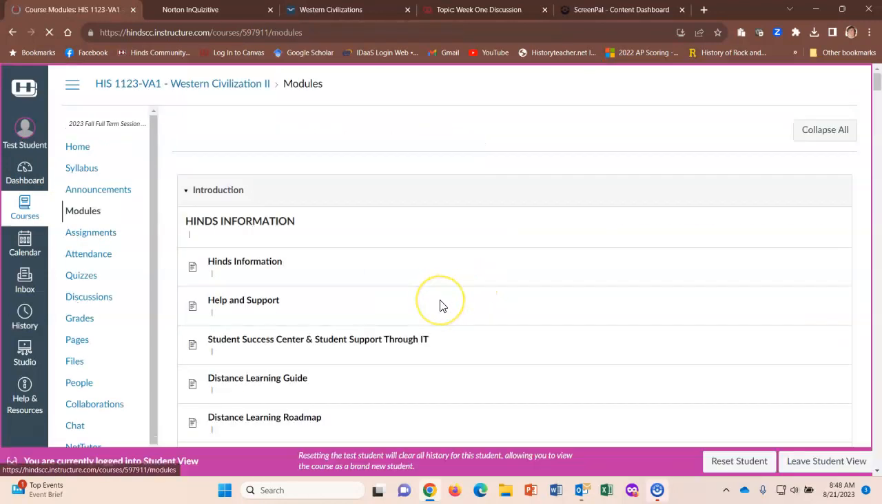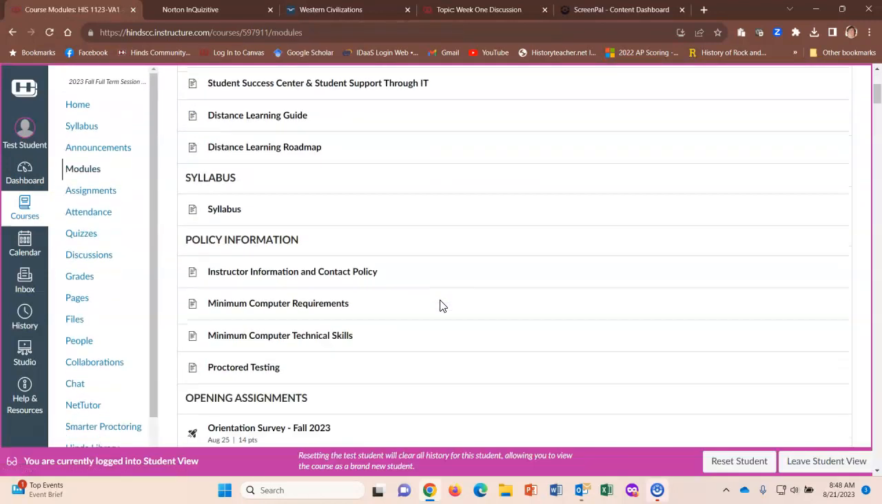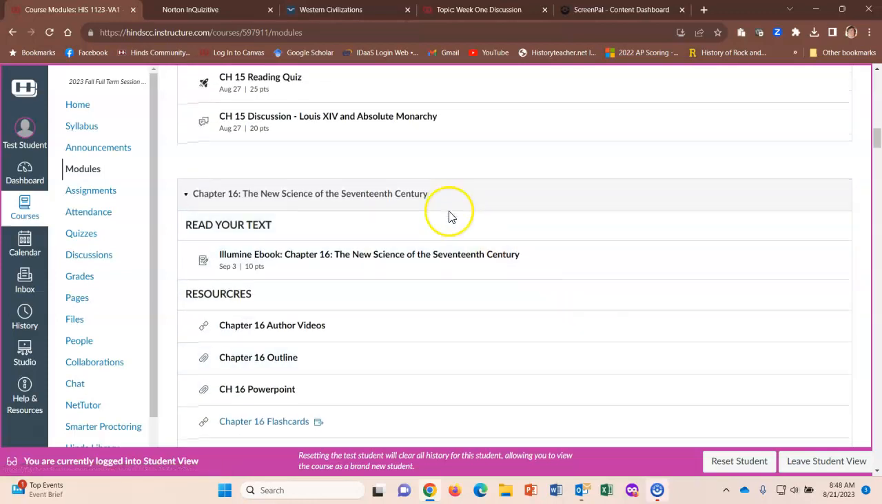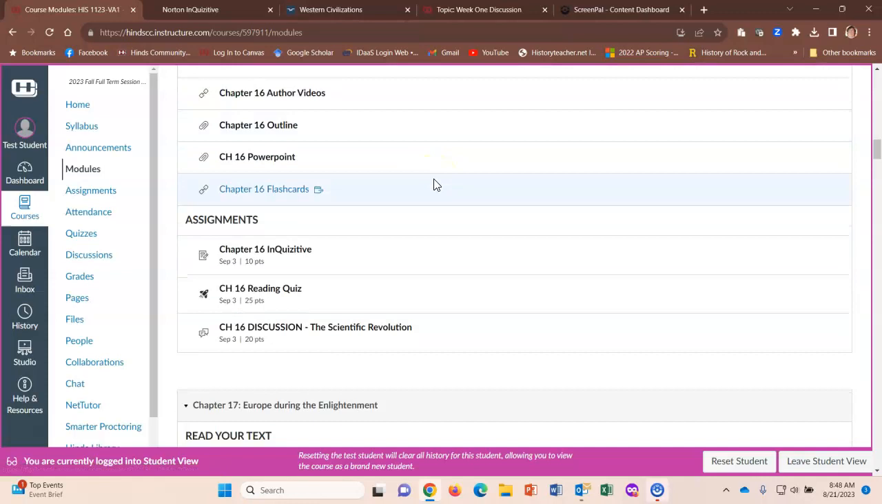As we go through the chapters, each chapter also has some resources for you to use. All right, remember there's author videos, there's the outline, there's the PowerPoint, there's flashcards to use when you're studying, okay? And so that's the way each of these chapters is organized.